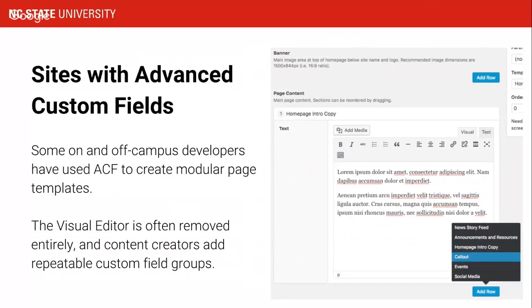So then you have these advanced custom fields websites. So again, it might look something like this, where you're adding a module or a row or something like that for your page content. In sort of the most extreme version of this, you don't have the classic editor at all. You just have form fields that you fill out for these sections, and you're just adding them. So the visual editor, the classic editor is removed entirely.